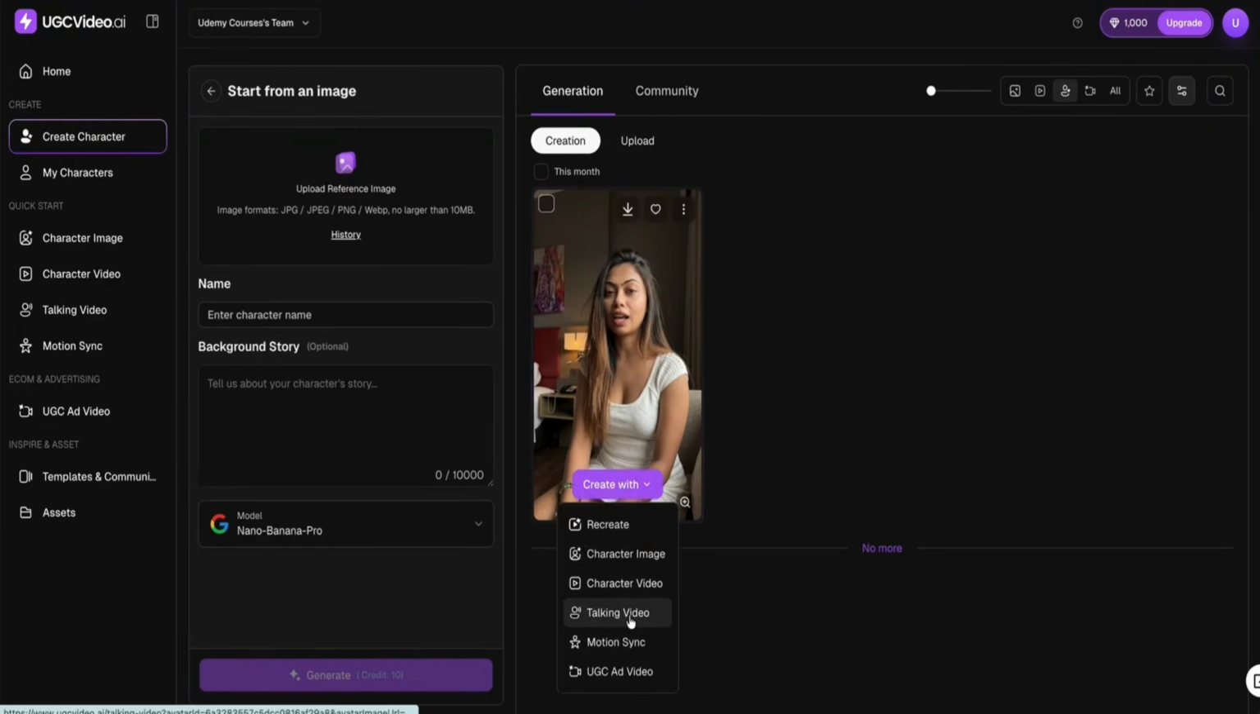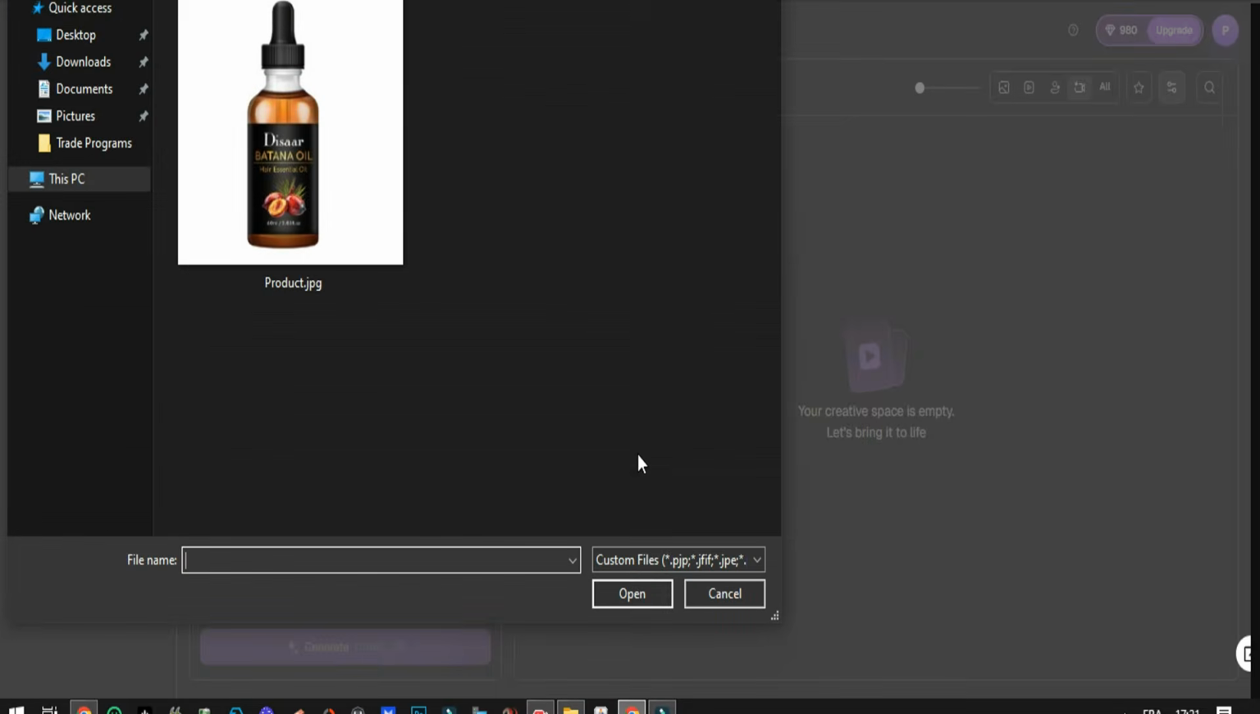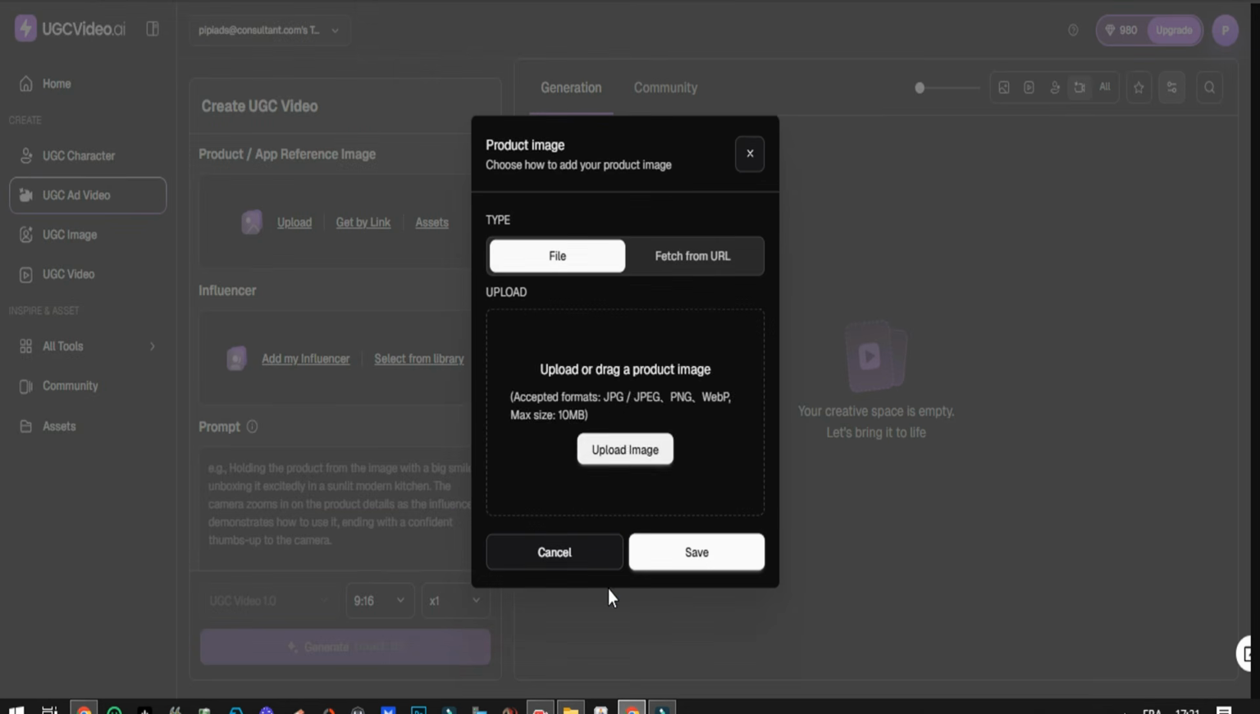Now, once you make your character, you can use it again in other campaigns. This keeps your brand looking the same and saves a lot of time.